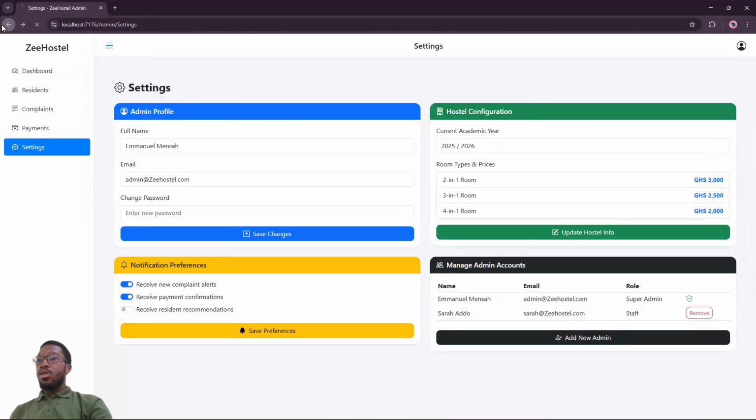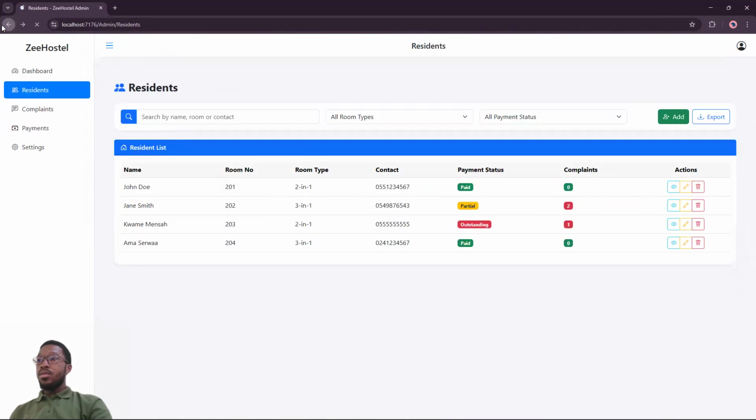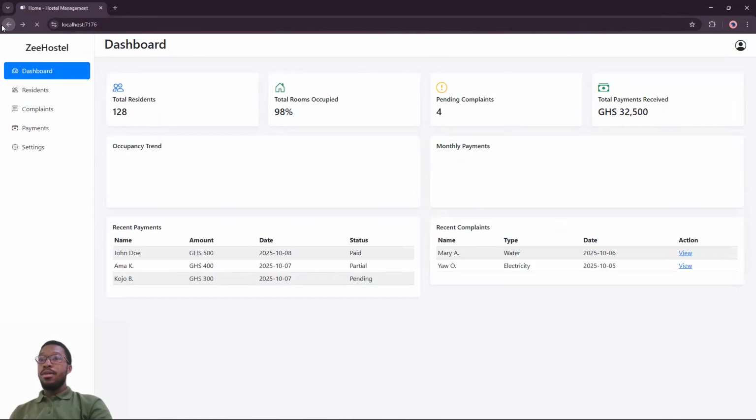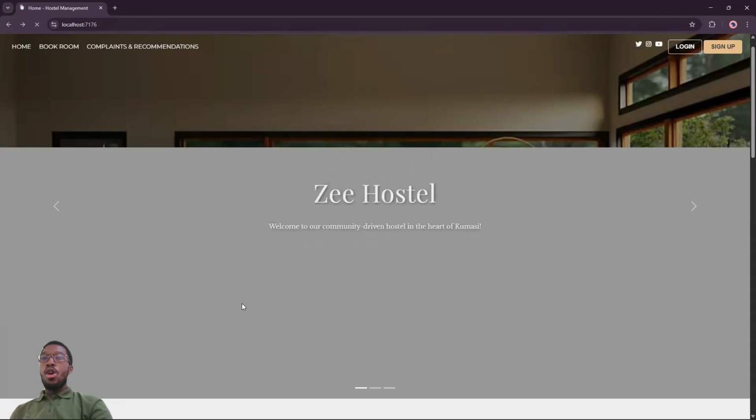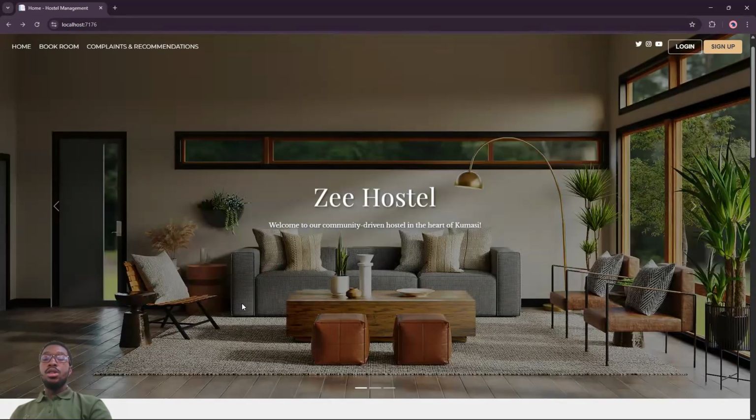So now let me go back to the main page. Oh, I've opened a lot of pages. So now we are back to the main landing page of ZeeHostel. Up here, we've got a few navigation links. Let me just talk about that quickly here. We've got Twitter, now called X, Instagram, and then YouTube links.